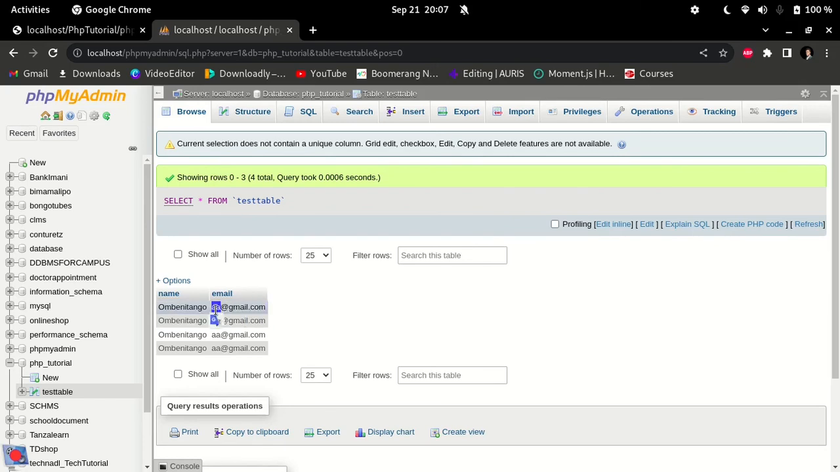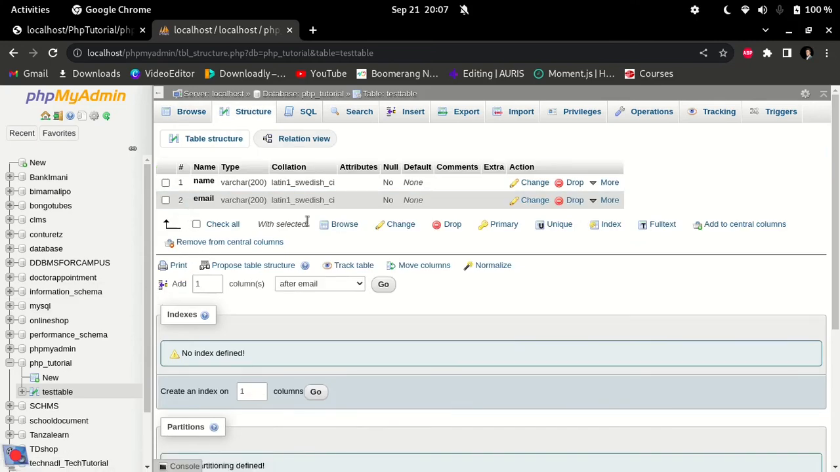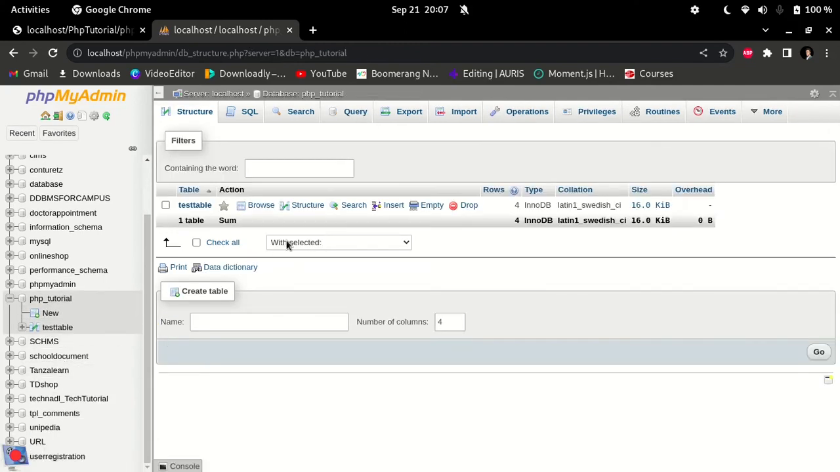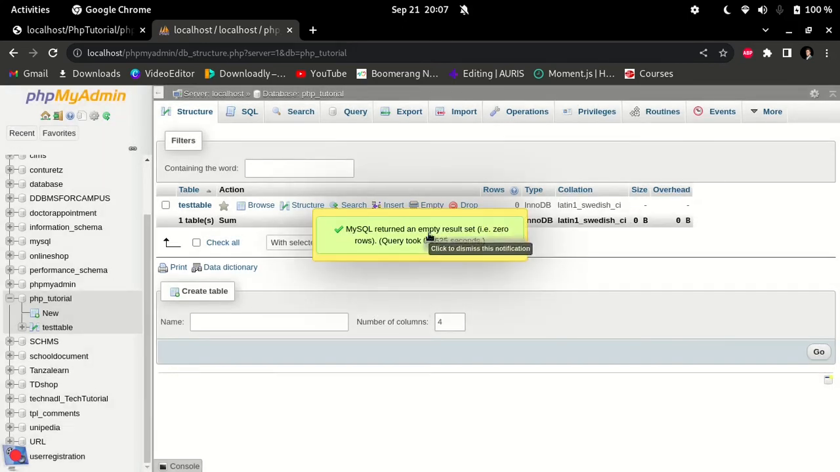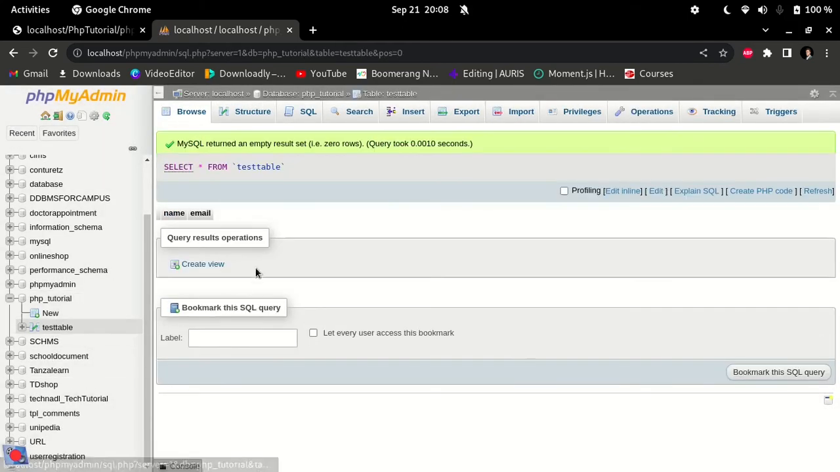Oh, I can even edit it right here. Okay, so what am I going to do? I will just erase everything here. Let's just go here and let's move to our database here. I want to delete everything there and just empty. Okay, now we have an empty table here.